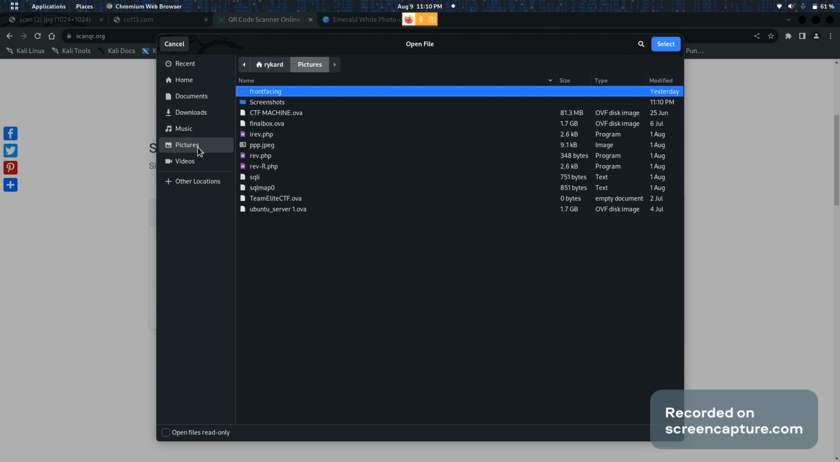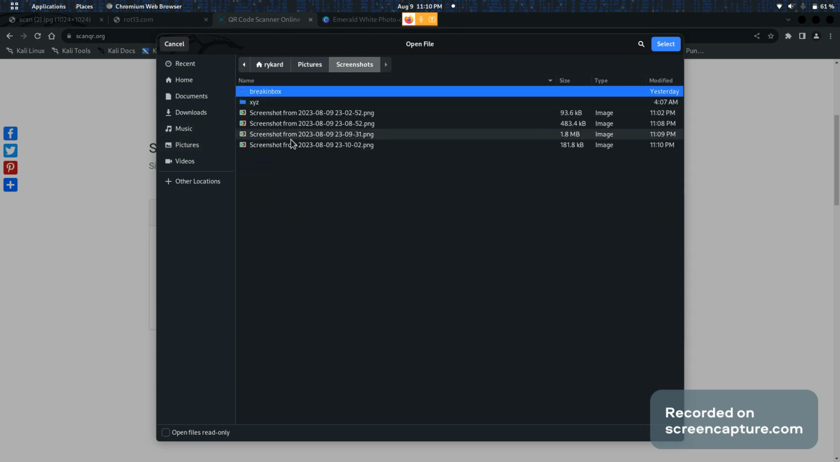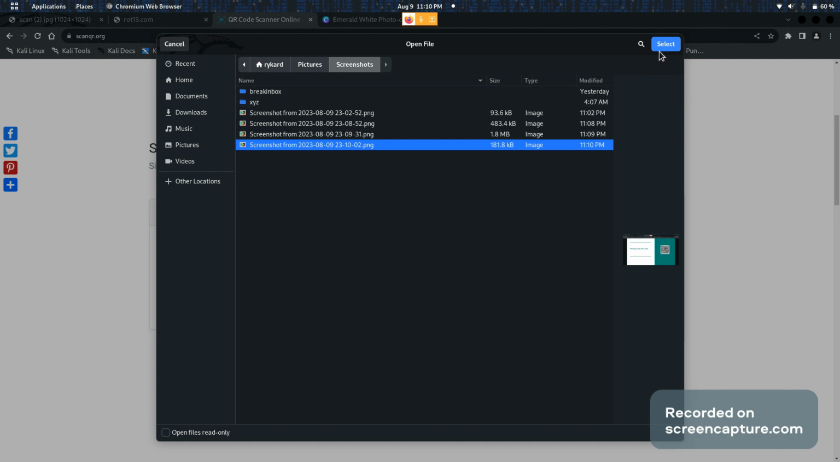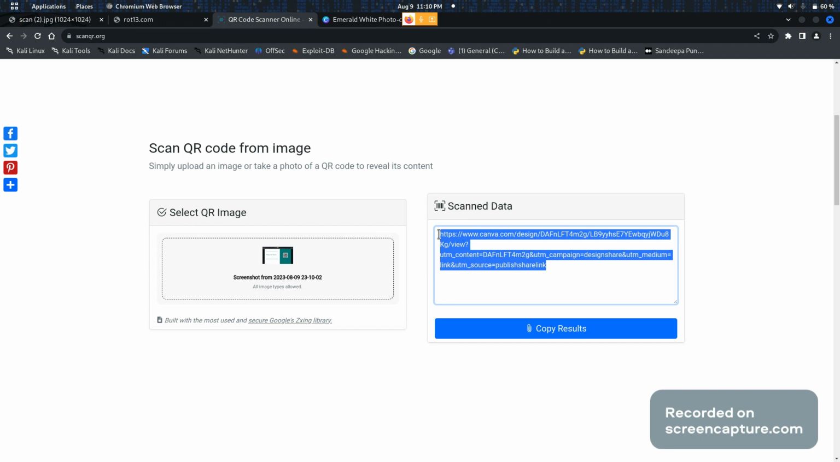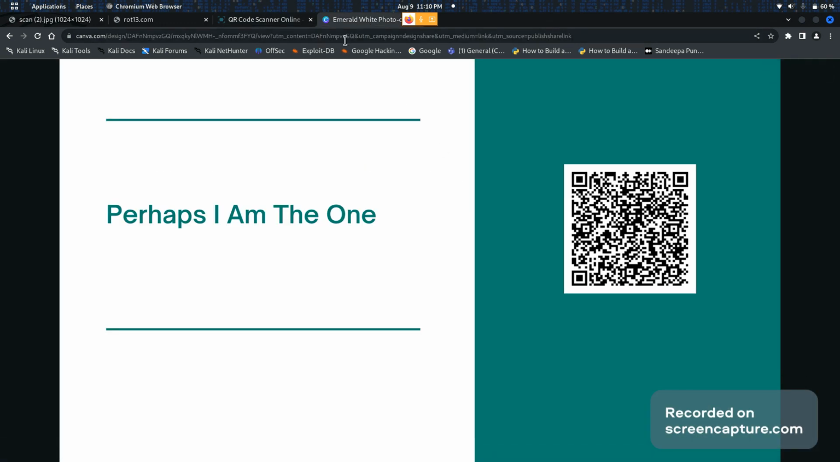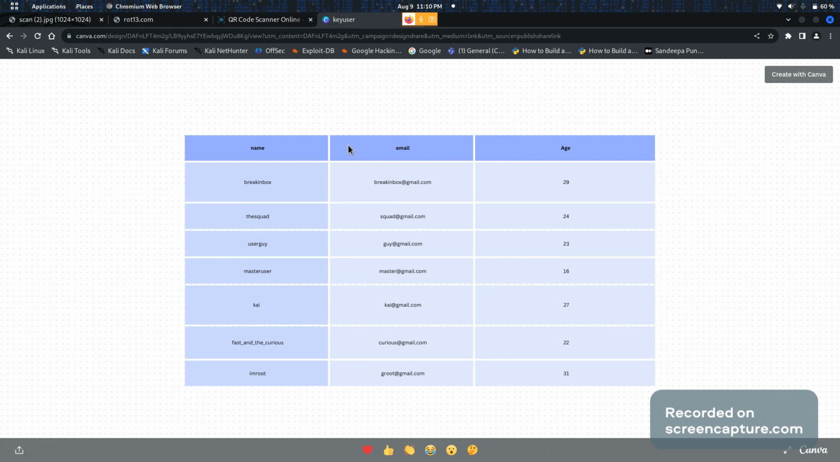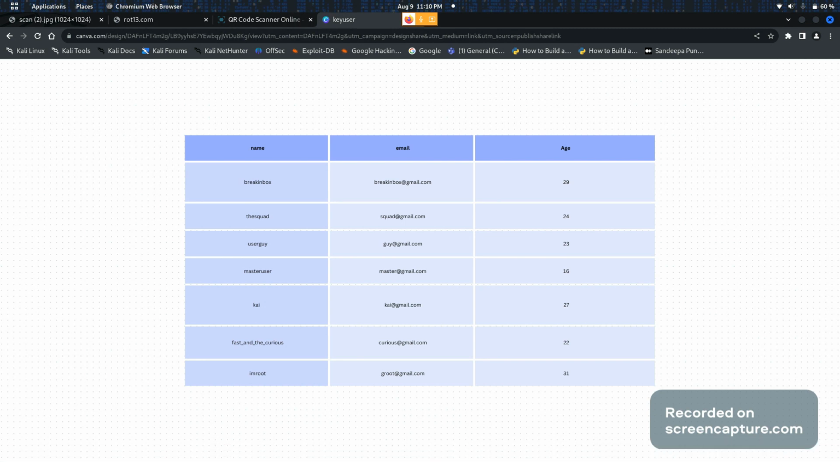So one good thing about this website is it will just scan the whole image and check for QRs. So that's why I use this website. So let's press Control C and open this link. So from this link we can see that there is a list of names, emails, and ages.